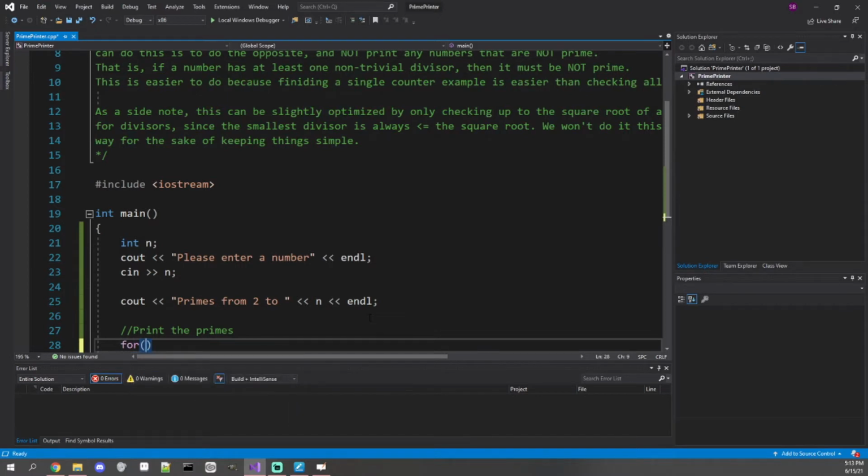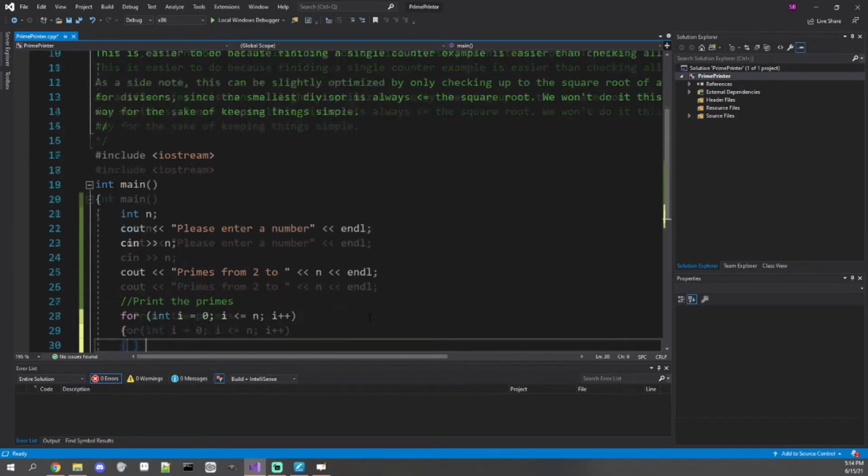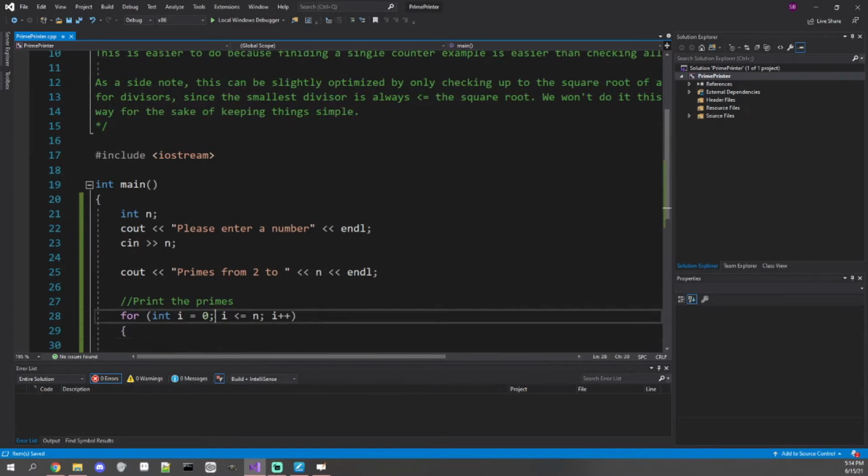If you remember, a for loop has 3 parts to it. The first part is an optional declaration. The second part is the condition that it will check after every single loop. And then the third part is a statement, I guess you could say, that gets executed at the end of every single loop. So here, the common formatting for something like this would be int I equals 0, I less than, and I will say equal to n because we want to include n here in our list of primes, and then I plus plus.